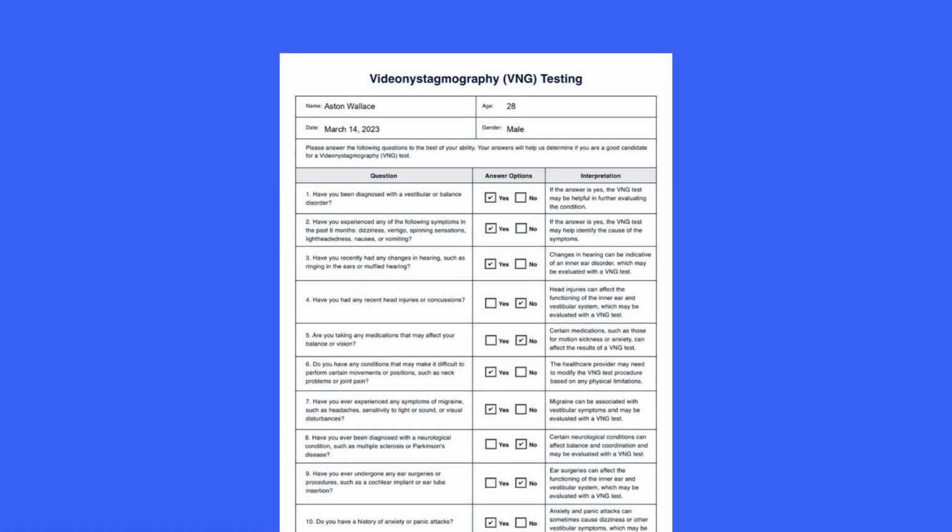To complete the testing sheets, fill out all the questions with the answer options of yes or no, and look at the following interpretations on the right.